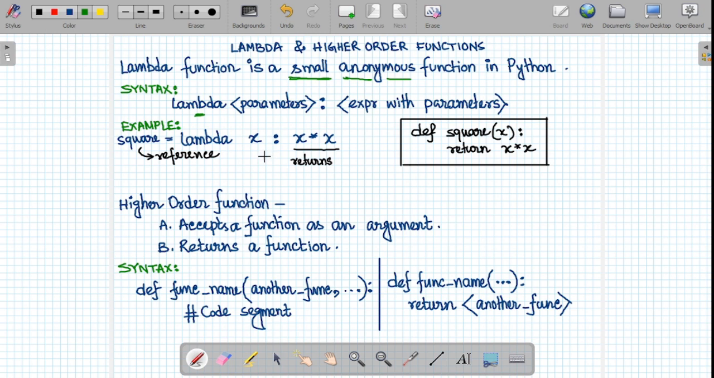There is some concept in Python called higher order function. We can tell a function is a higher order function in Python if it accepts another function as its argument, or it can return another function. Let's understand the syntax here. Function name is a function which is taking another function as its argument. We can use this function in the code segment we will be writing within the function. This function is also a syntax of higher order function. Why? Because it is returning another function from a function.